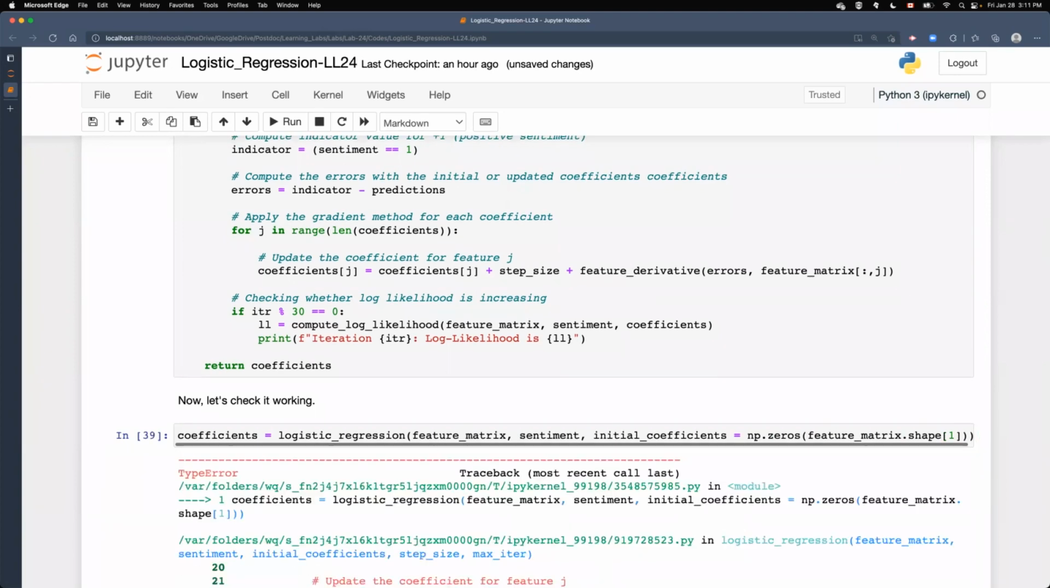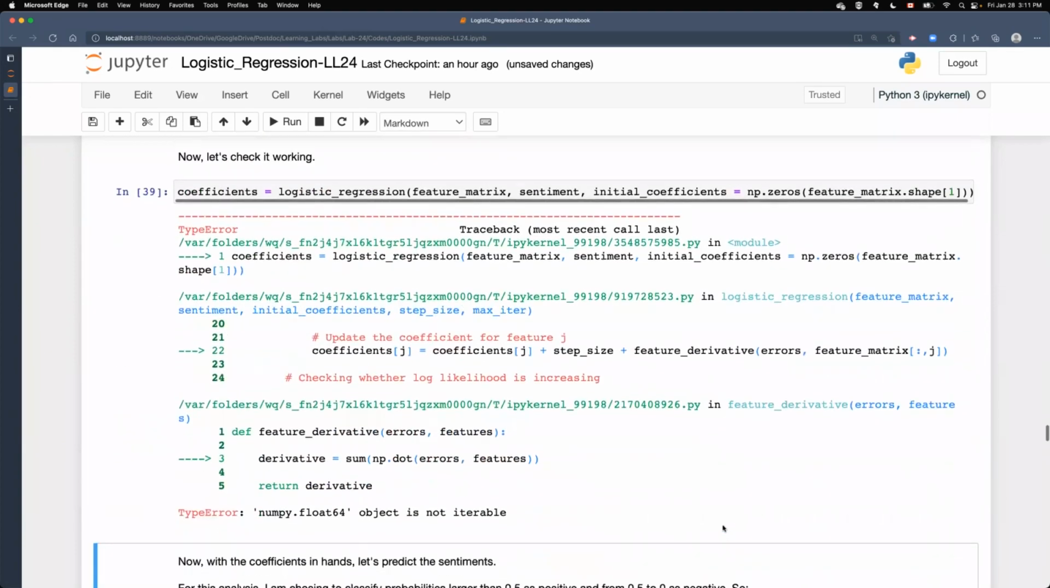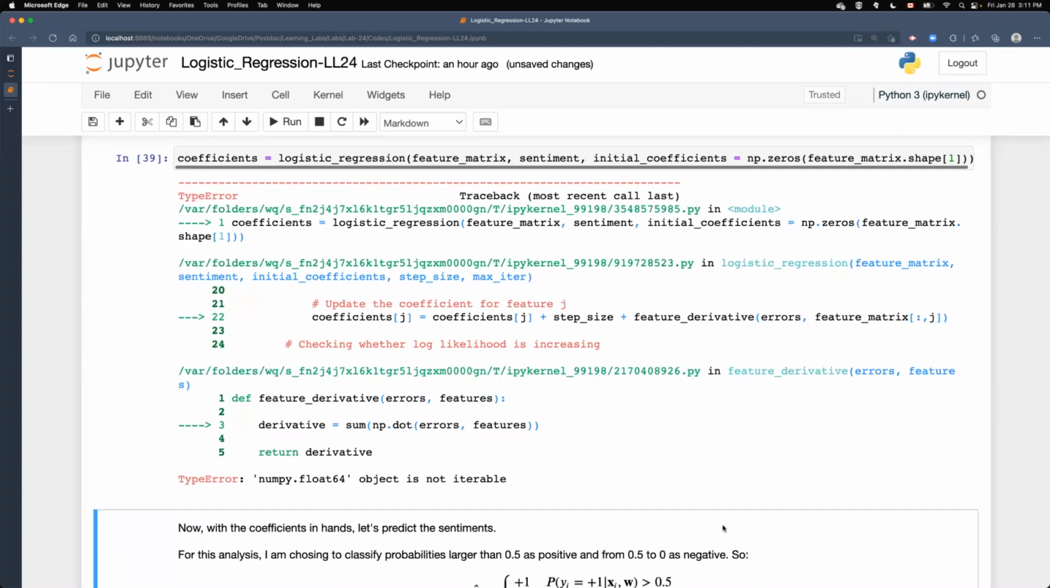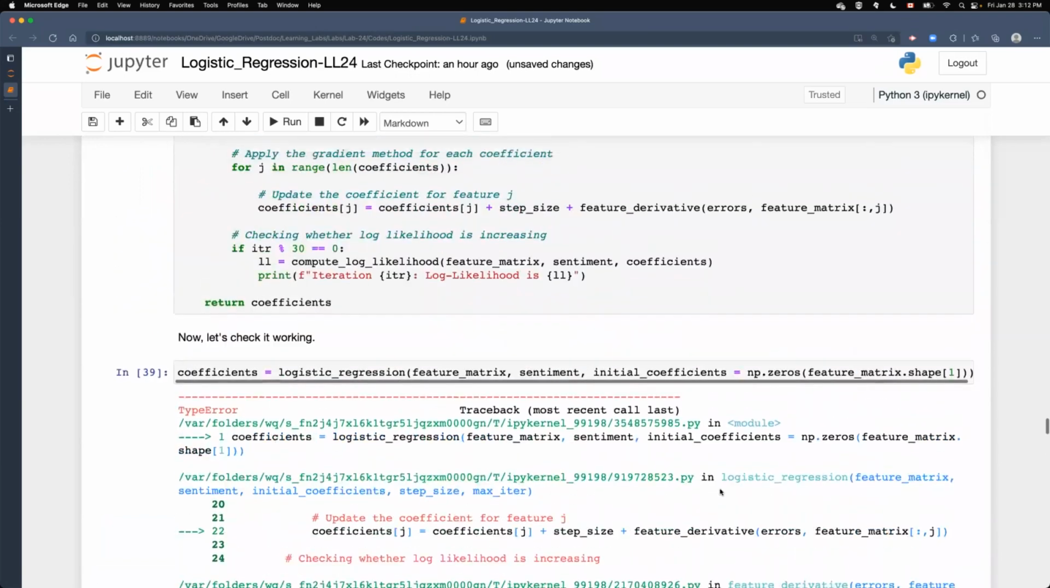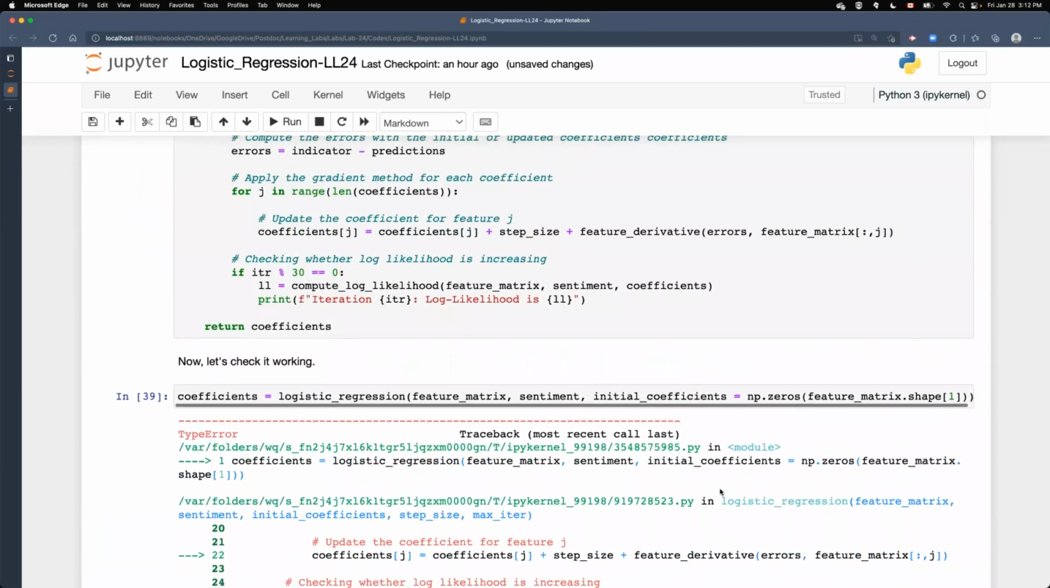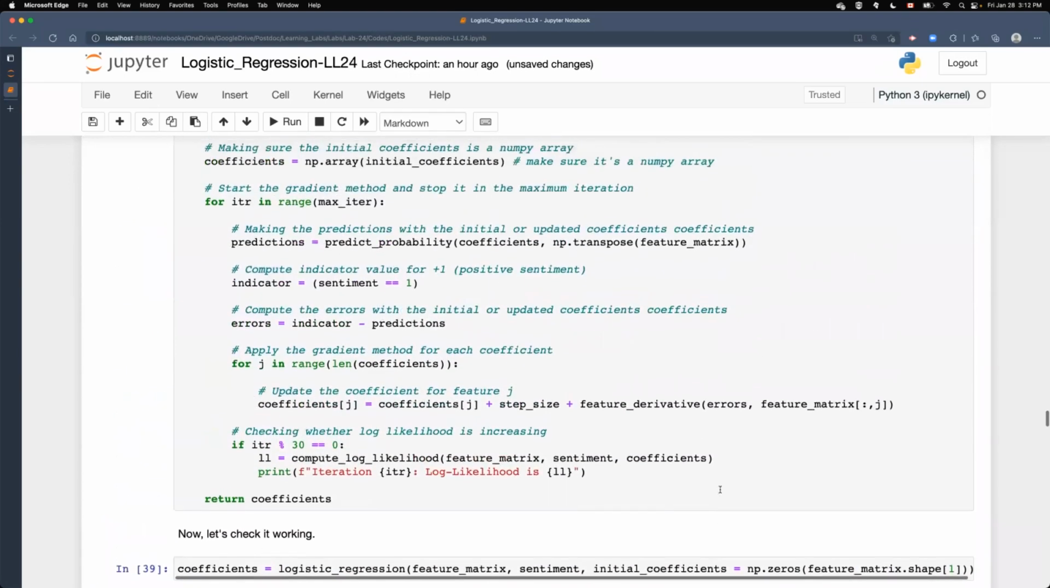Let's see if you don't have any errors. So apparently there is an error. There is an error in the derivative. So let's see what I did wrong here. I might have copied something wrong.